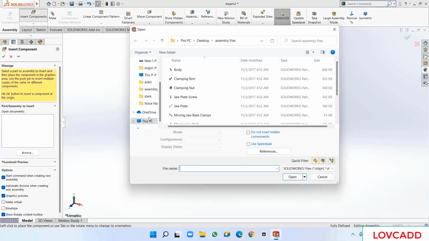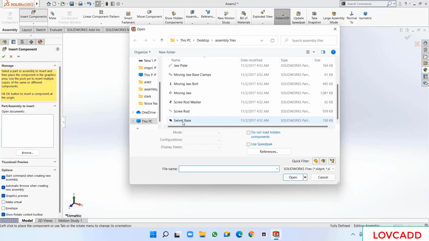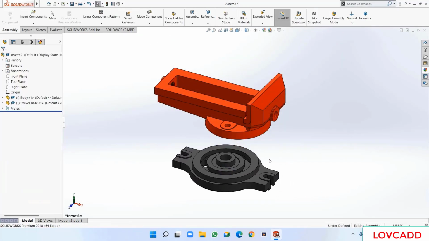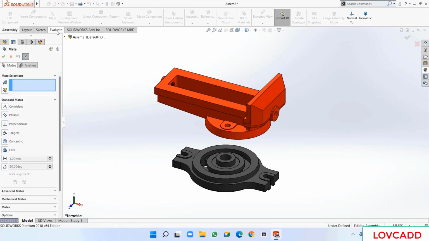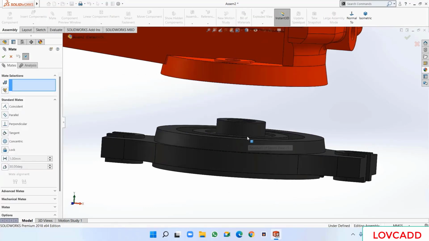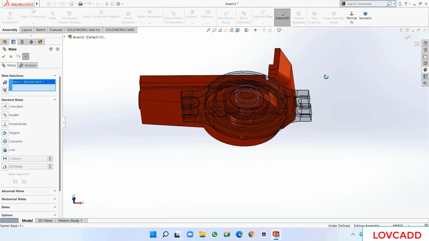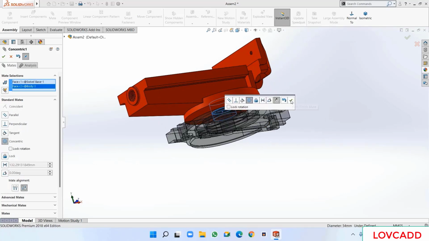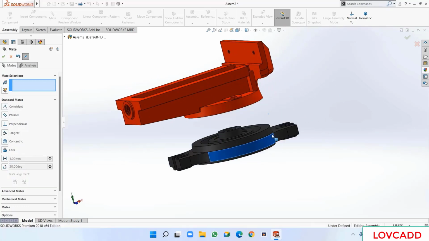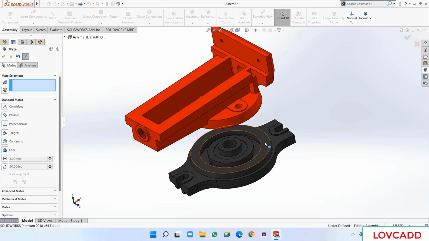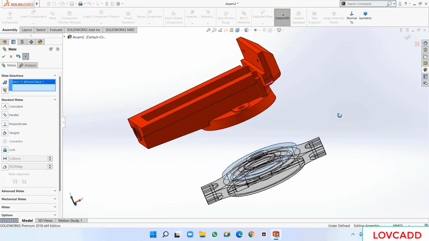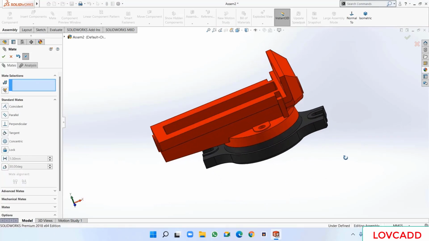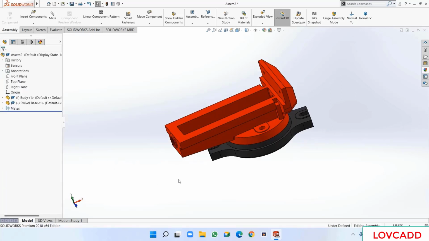Next, again go to insert component. This time open base, place it on screen like this. Now go to mate, select this portion of the base and the inner portion of this body, mate it. Next select this surface and the bottom portion of this body, mate it. Close this mate.